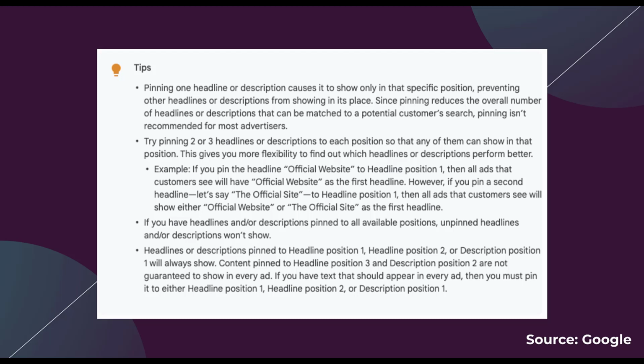This is a great practice if you want to make sure that you always have a specific disclaimer or call to action shown in your ads, but you're not sure which one performs better, or you're willing to have multiple different ones show. Maybe you craft 3 or 4 different call to action headlines and you pin them all in position 2. Google can then rotate through each of those different call to action messages in headline 2. Google can then rotate between the different messages you have and end up showing the one that is going to perform the best.